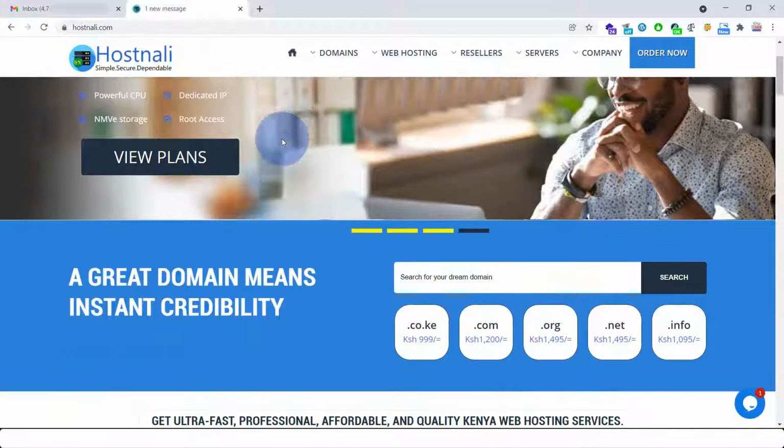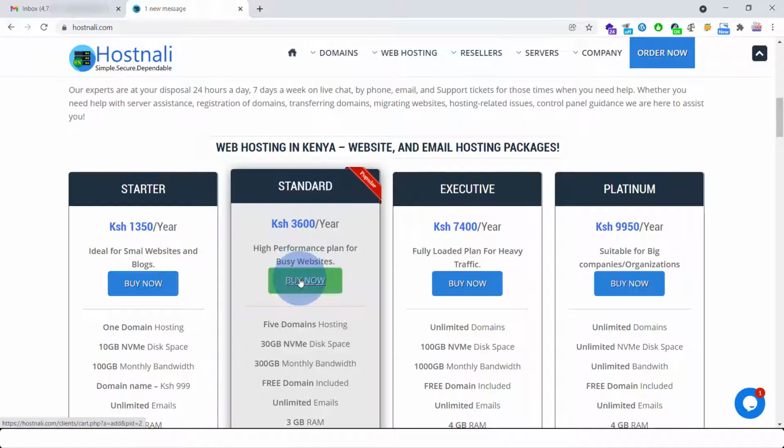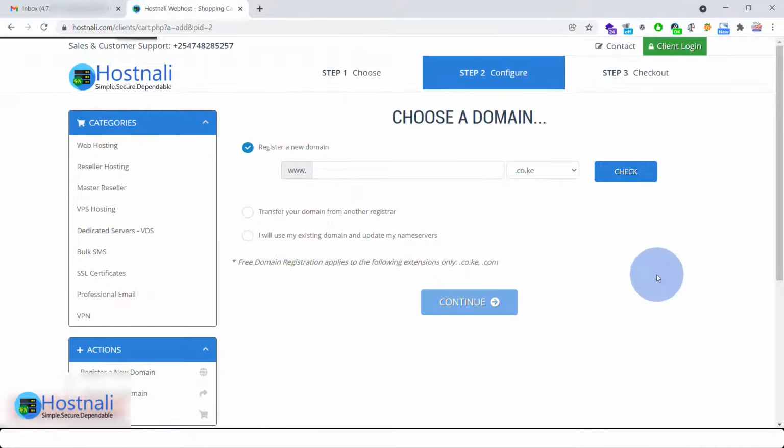On our homepage, when you scroll down, you'll see the hosting packages. We have 4 hosting packages. Depending on your hosting needs, you'll choose the one that will work best for you. For this demonstration, we'll be using the standard package. So we click on buy now. You get to this page.